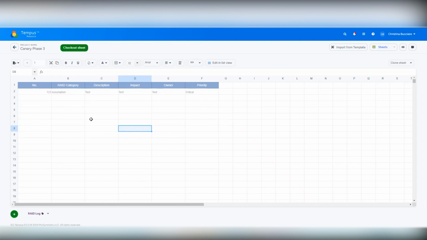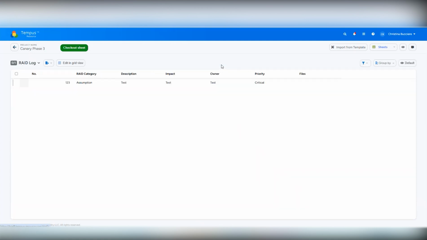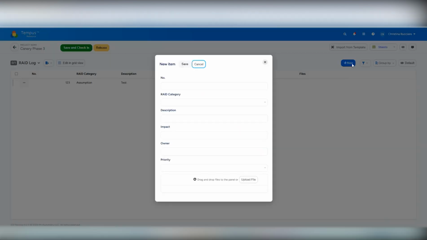When you're working with sheet templates, you can also choose to edit the template in list view by clicking Edit in list view. You can see that the sheet template was converted into this different way of viewing your information. If you want to add a new row of data to this sheet template, you can click Checkout Sheet and then click on New. It will bring up this form where you can fill out the sheet template with those pre-configured column headers, data types, and data options.